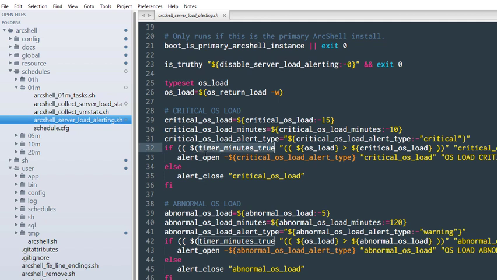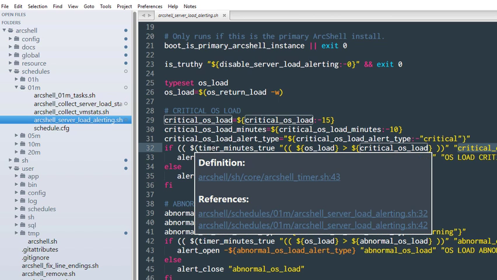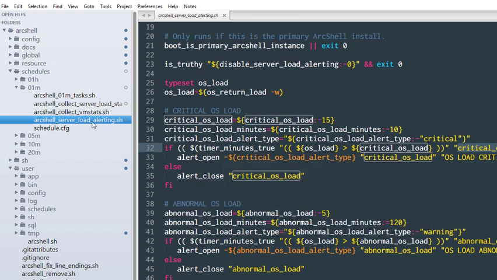The new function that was written there is timer minutes true. Just briefly, we pass in an expression that's going to evaluate to true or false, and a key so that it knows how to track that expression, and it will take care of tracking the amount of time and returning the number of minutes that it's been true or false.